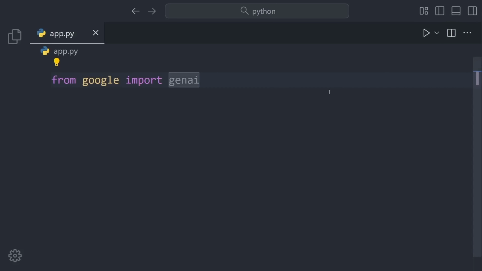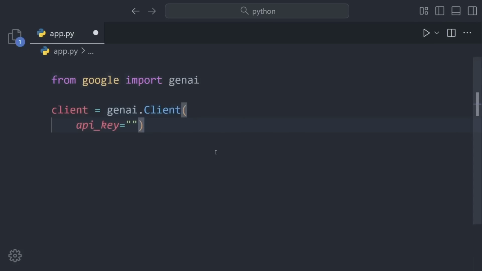Next, we create a client in Python, which is basically how your code talks to Google Gemini. This client needs an API key. Think of it like a password that allows your code to access the AI. For now, we'll leave it like this, and in a little bit, we'll grab our API key.